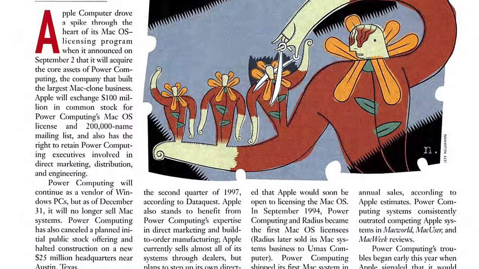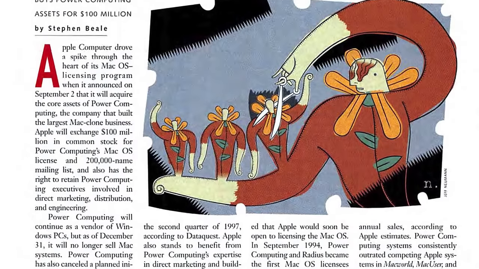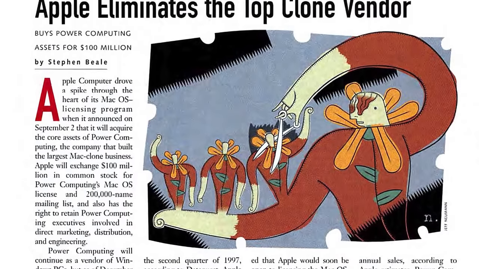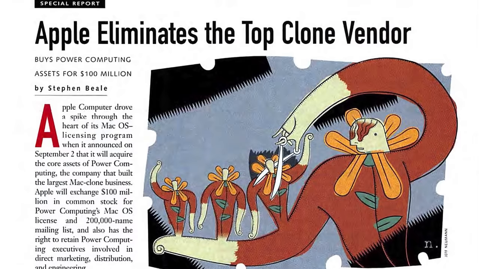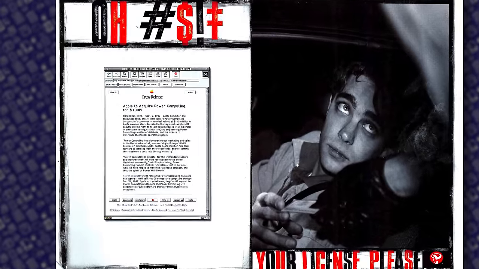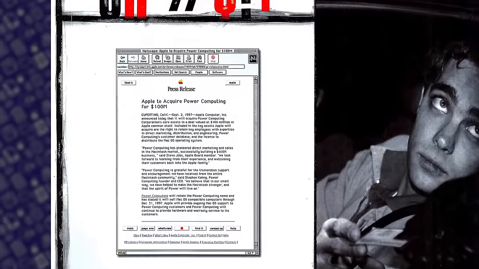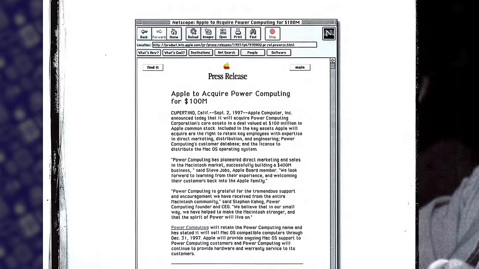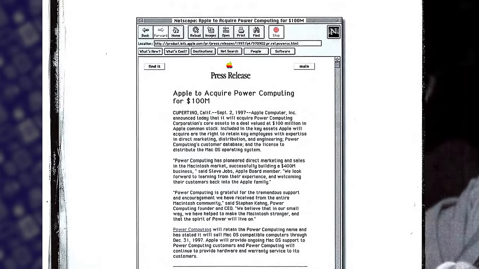Except it wasn't quite so easy with Power Computing. Due to the way their contract had been negotiated, it couldn't just be terminated at Apple's will. Cash-strapped Apple ended up having to buy out Power Computing at a cost of $100 million worth of stock.